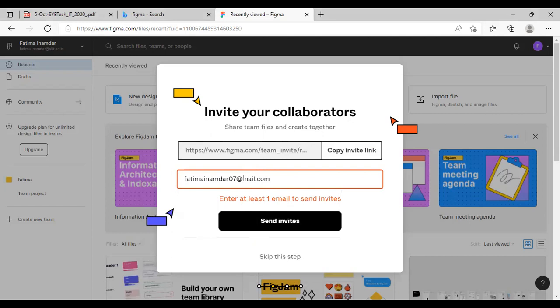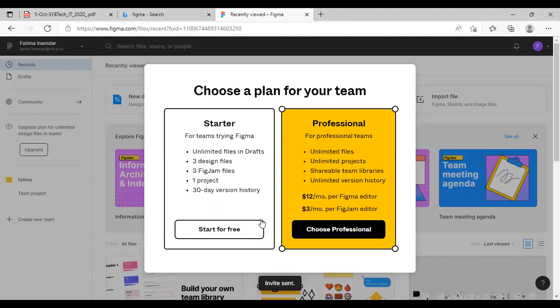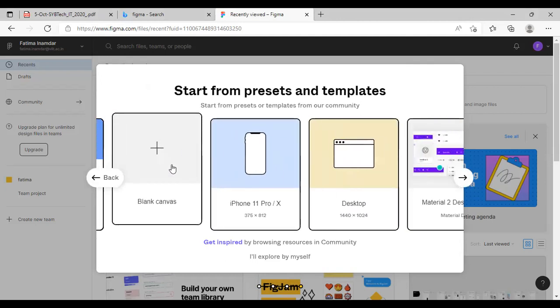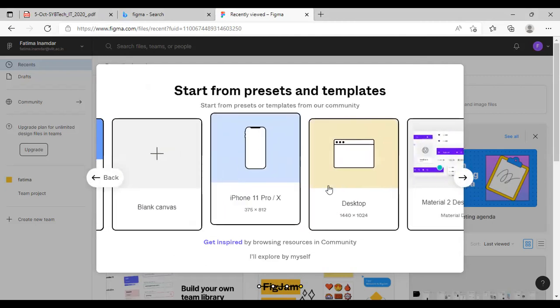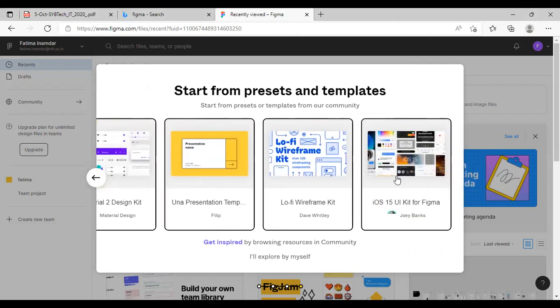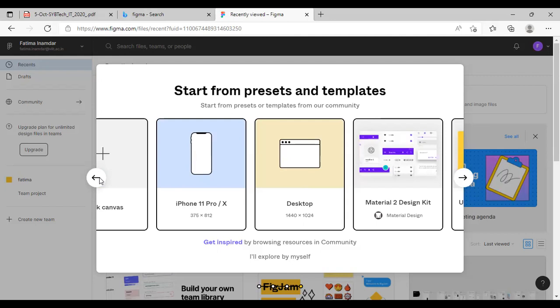So I'm giving the name of the collaborator who is required here. Then it asks what type of plan you are using for the team. I'm just a starter, so don't go for the professional. Just start a free plan. Then design with Figma and whiteboard with FigJam. So just go through this design with Figma. Then you consider the canvas, or what exactly you want to do with Figma. In that I'm considering which operating system here, and I'm considering the Material Design kit.